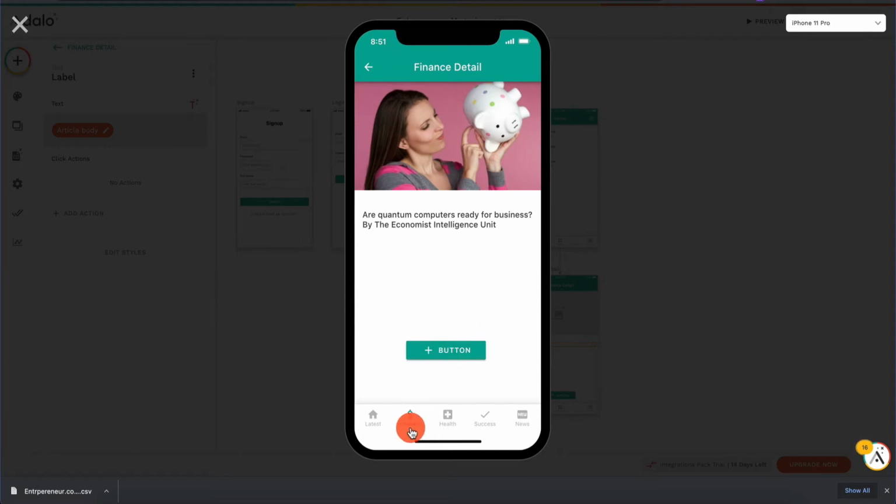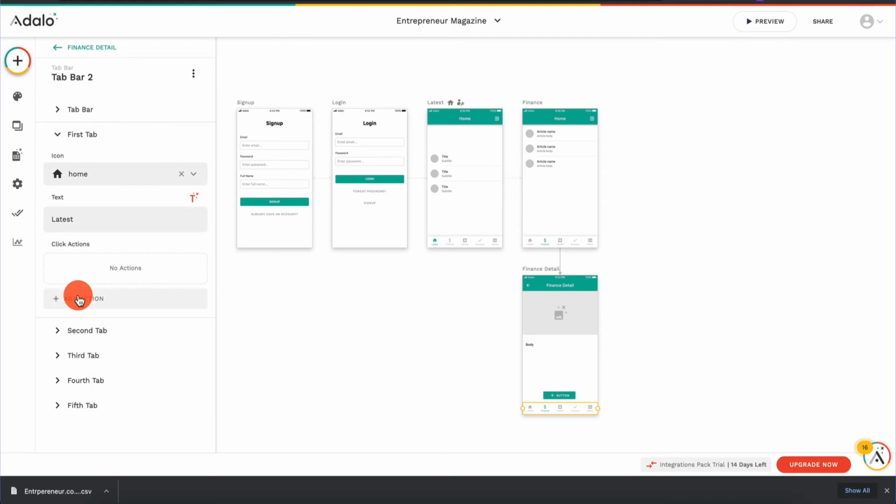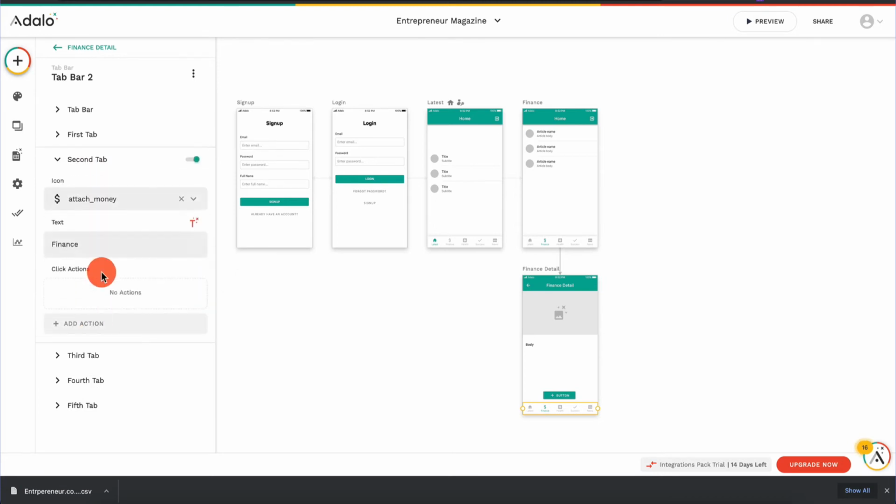We have a button here, and we have our tab here. So we can always go to another tab, which I'm going to configure in a second as well. And then you have finance detail. You have all these interesting things. So let's go and configure our tab real quick. The first tab is going to go to the latest. Second tab, finance. Everything is configured. Everything is good.